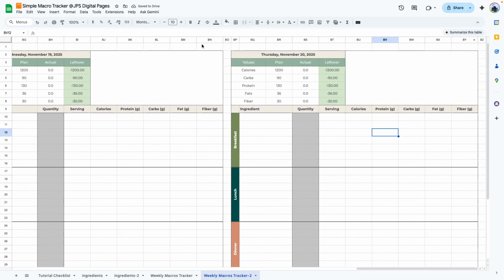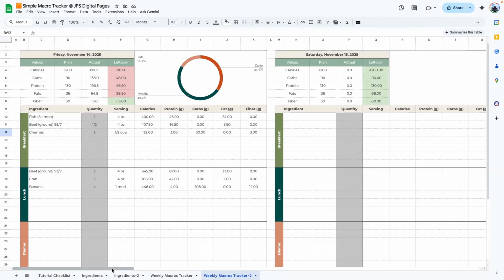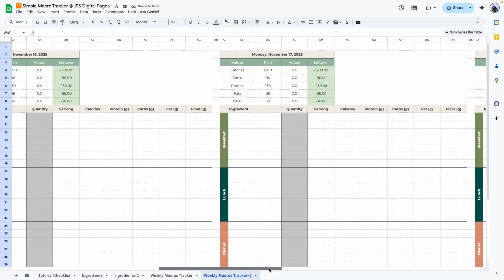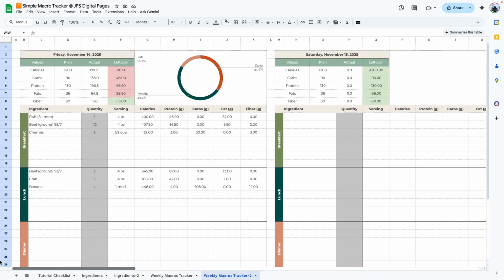So I ended up having to add, so it goes all the way down to BZ. So now you can see we have November 14th, 15th, 16th, resize this column to 30, 16th, 17, 18, 19, 20. All right, so that's enough for a whole week.